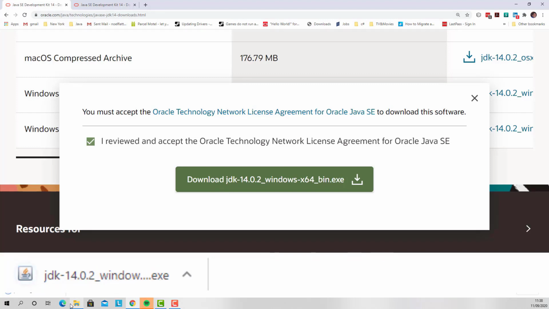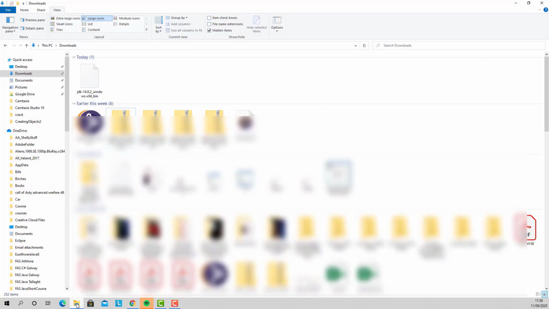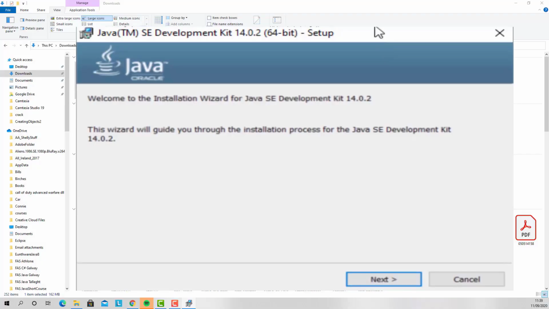Alright, so now it's downloaded. So I am now going to go to my downloads folder and we can see it here. Now we want to install the JDK. You might already have a JDK installed actually, but we're going to install this one. Double click on it. You can see it here.